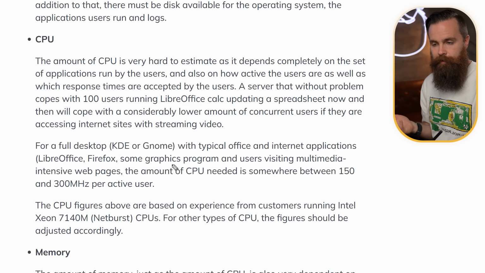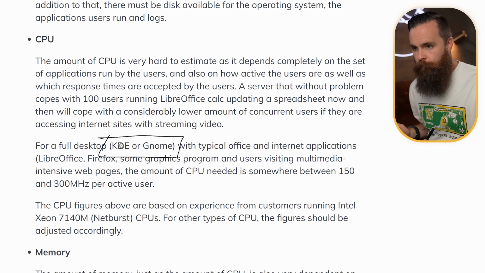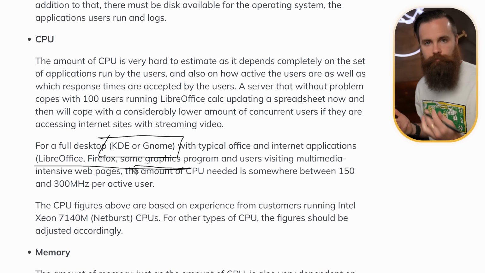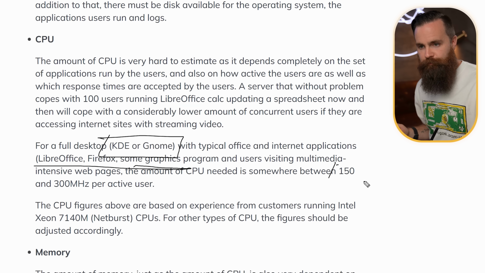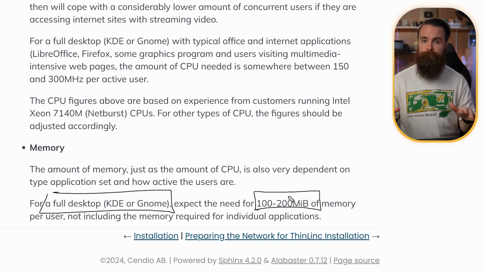CPU, same story. ThinLinc estimates that if you're running a full desktop environment, KDE or so, with a bunch of random, typical applications, you'll need about 150 to 300 megahertz per active user. And then for memory, for a full desktop doing basic stuff, they say about 100 to 200 megabytes of memory. That's bare minimum. If you're doing anything crazy above the ordinary, plan accordingly.